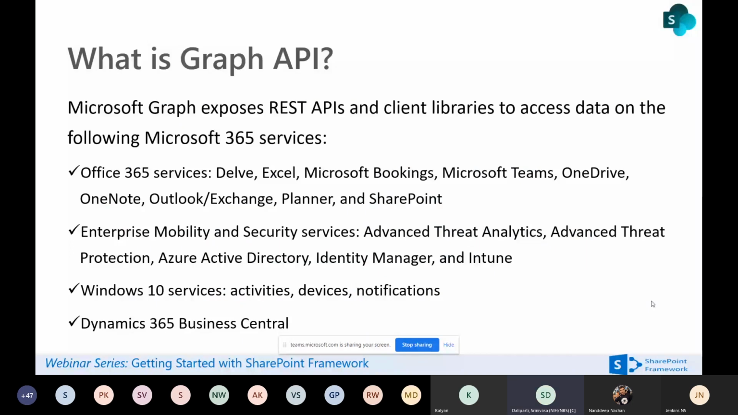Now, what is the Graph API? Microsoft Graph exposes REST APIs and client libraries to access data on the following Office 365 services. And see, this is a unified, single API, the group API.